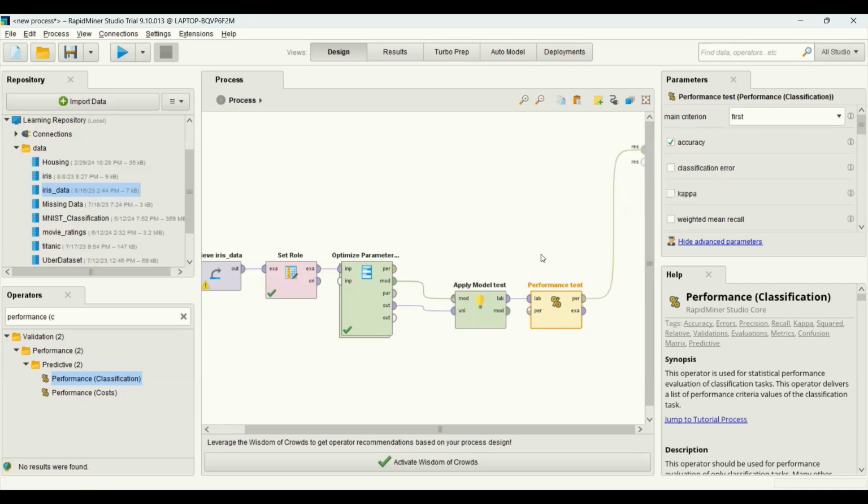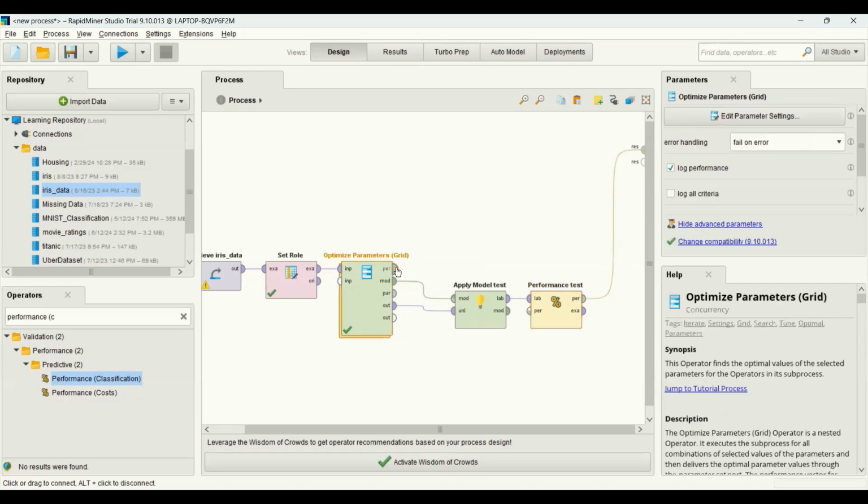And I would like to take a look at the performance of the different models that we built with different values of hyperparameters. So in order to do that, I need to connect this one as output, as well as the best model that we have from the training. And now let's run the process.